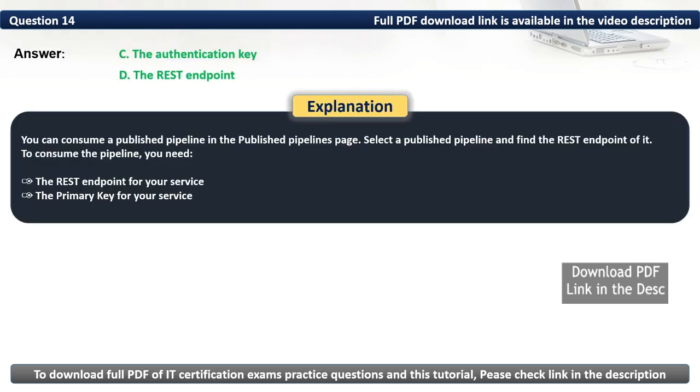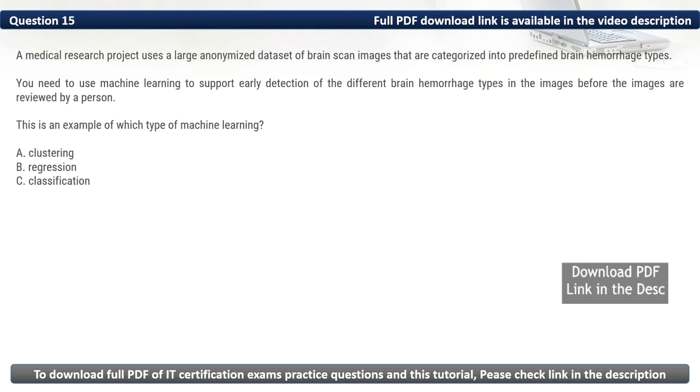You can consume a published pipeline in the published pipelines page. Select a published pipeline and find the REST endpoint of it. To consume the pipeline, you need the REST endpoint for your service, the primary key for your service.